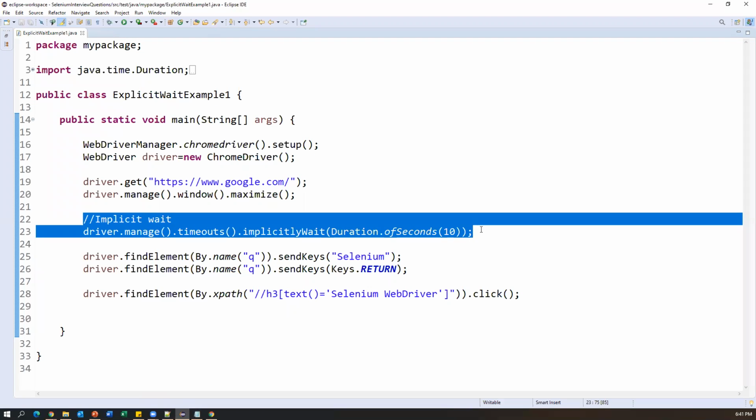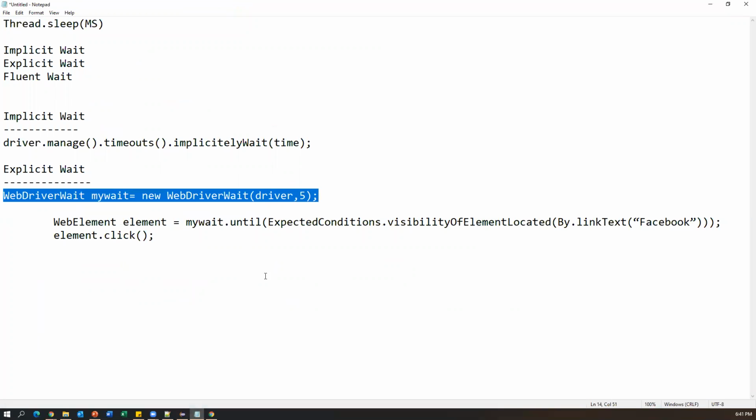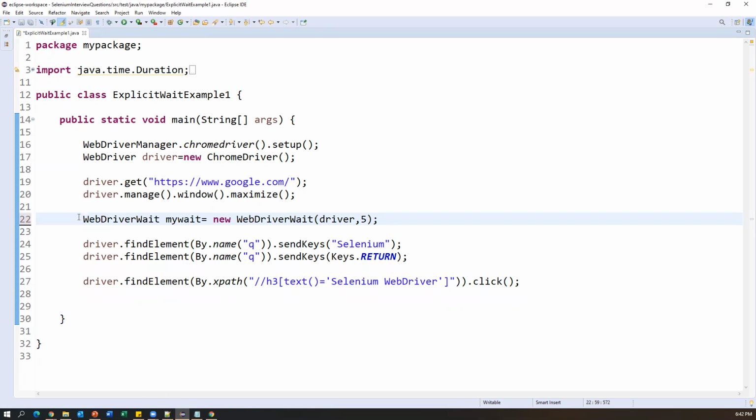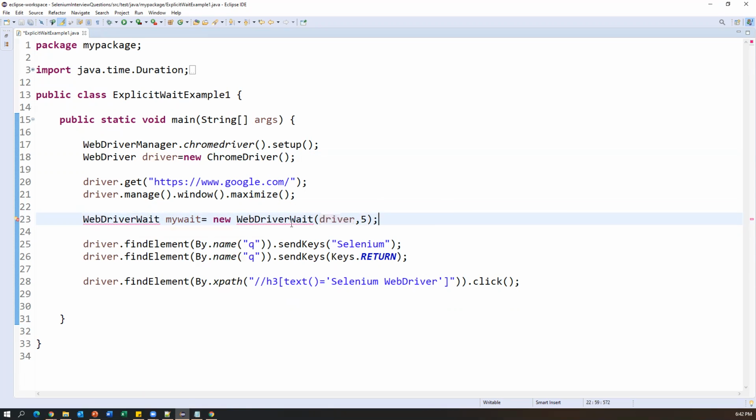And what we have to do now is, as per the syntax, we need to create a WebDriverWait object. So WebDriverWait myWait equal to new WebDriverWait. We have to pass this driver instance, and we also should import this WebDriverWait from org.openqa. So WebDriverWait myWait equal to new WebDriverWait. And if I just look here, I'm passing two arguments, a driver and a time, right?